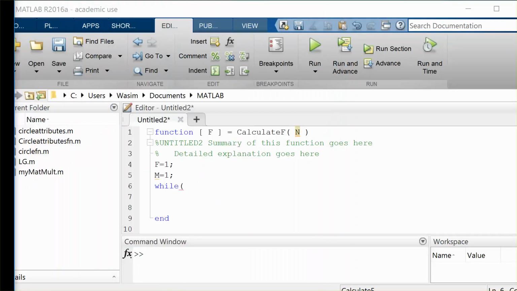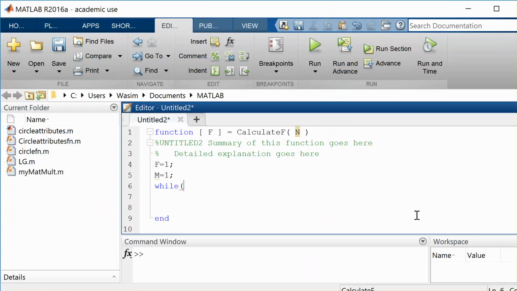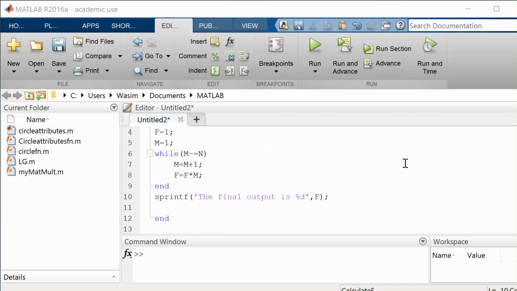So let me go ahead and code this condition here. So the condition is while m is not equal to n, and then I want to multiply f by m. Okay, and I'm going to go ahead and type in the end. So for every while statement, you need to have an end statement. So this is a simple example of using a while loop in MATLAB.